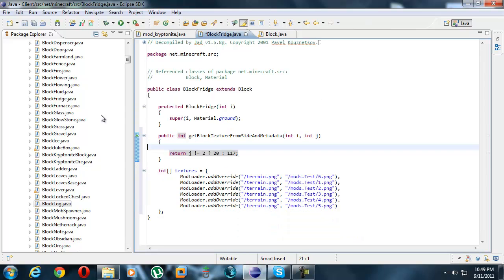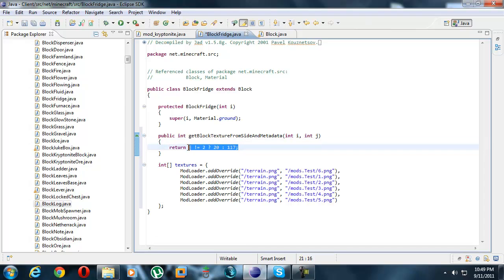For now, we just want to return, well, actually, we don't need metadata, so we're just going to delete the int metadata part and get ands from side. And we're going to return textures i. Okay, so what this does is it takes this number, and you know how we talked about how it's going to be 0, 1, 2, 3, 4, 5?